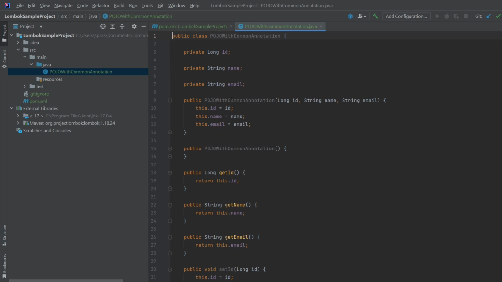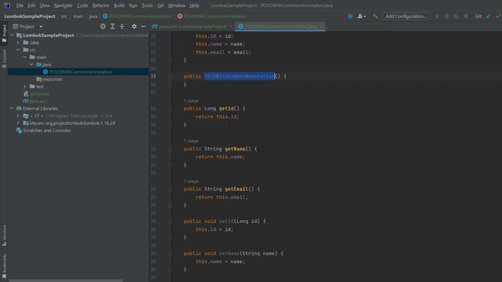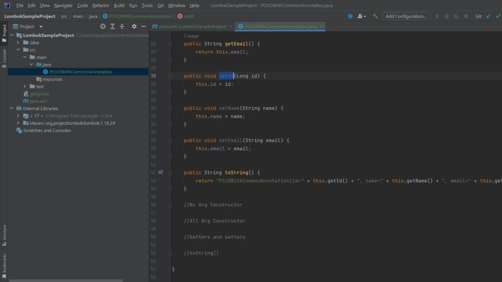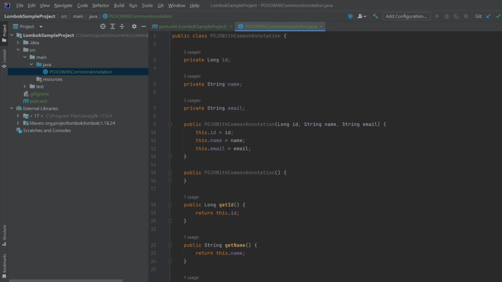So here you can see that our first constructor is argumented, another one is no argumented, then we have getter methods first, then our setter methods, and then we have our toString method with everything aligned, right? So good to go till now. Now what if I don't want to generate the setter and getter methods for each and every field? I just want to add it for a few. Then what should I do?